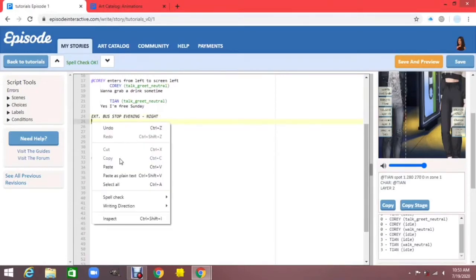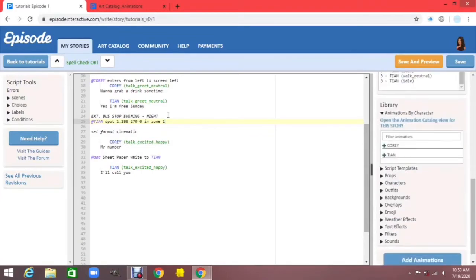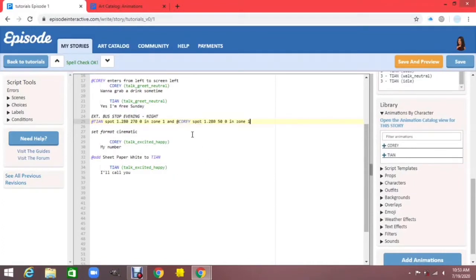numbers you used. Now I'm putting in my coordinates. Remember, do that for both characters, and remember the default is facing left. So if you have a character you want to face right, put in at whatever the character's name faces right.